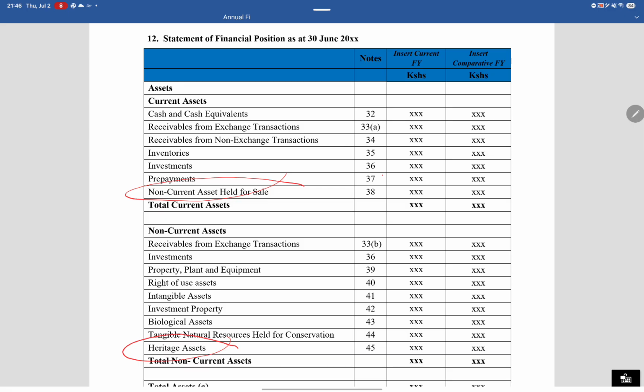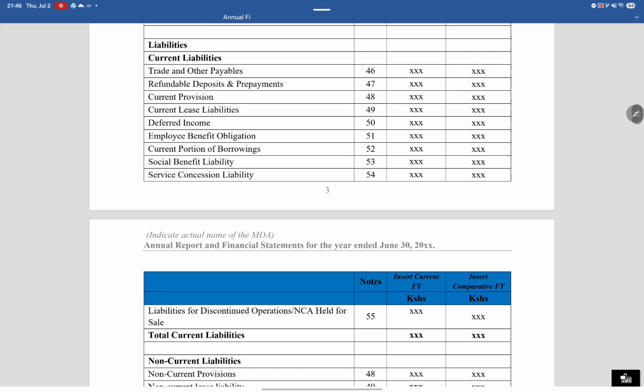So on the liability side, we have trade and other payables, refundable deposits, provisions, leases, deferred income, employee benefits, borrowings, social benefits, service concession. So do not push every liability into trade payables. That's what we normally do. So here, trade and other payables should not take everything. Just look at each note and study and see what goes inside there. There are a lot of changes.